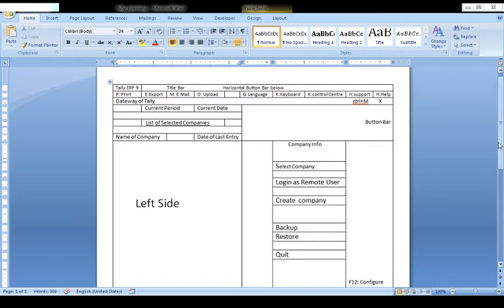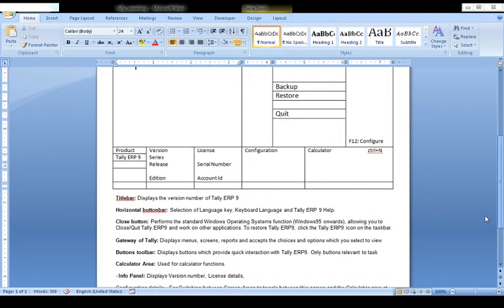Below the title bar, you will find the horizontal button bar, like P for print, E for export, M for email, O for upload, G for language, K for keyboard, control center, support and help. These are the horizontal button bar menu. And you find the single underline or double underline, which we will discuss. So the horizontal button bar is okay, that is below your title bar.